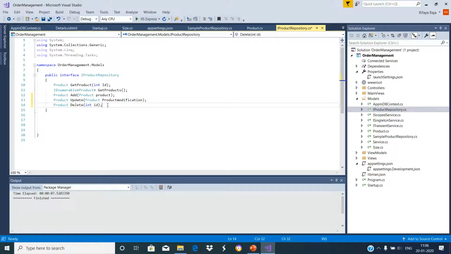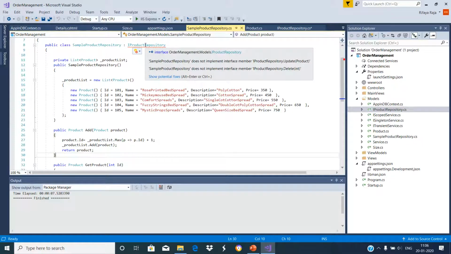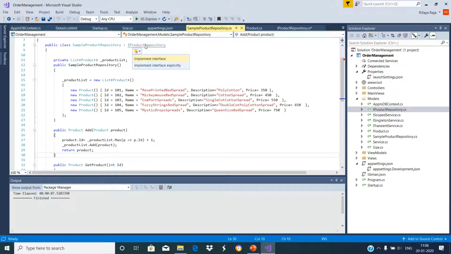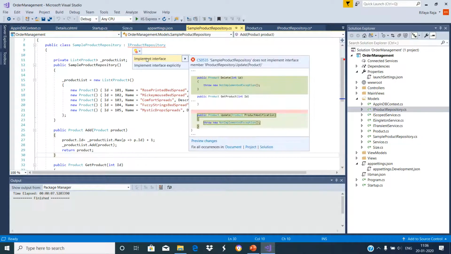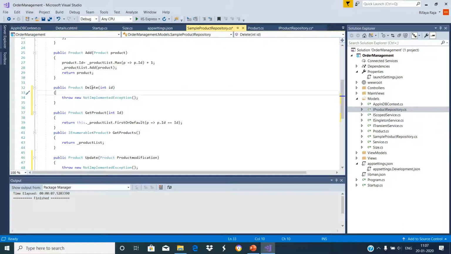That's it. Let us add the details of how these operations are implemented in this SampleProductRepository class that implements this IProductRepository. So press Ctrl period, implement interface. It automatically adds a signature for delete and update.